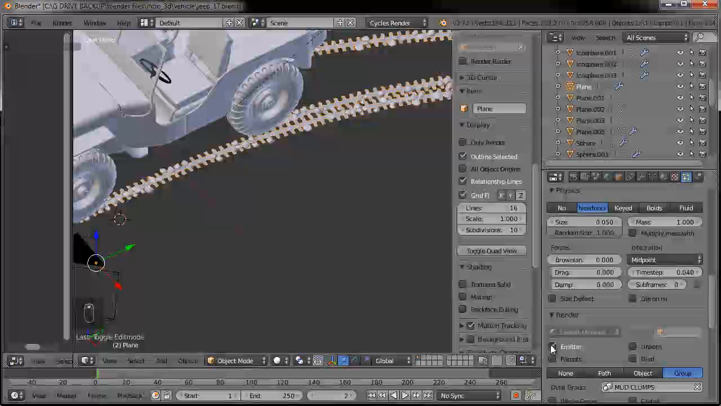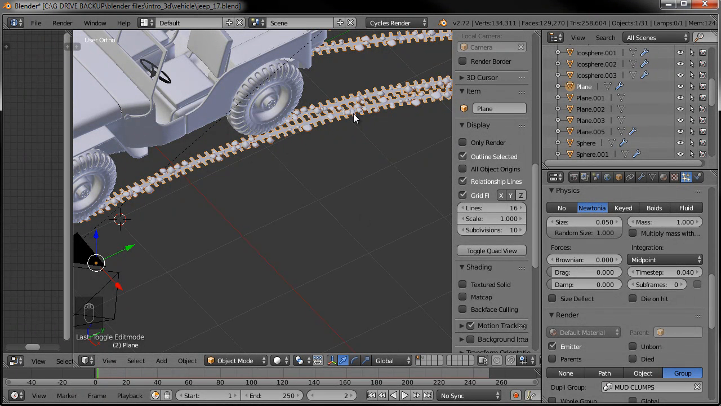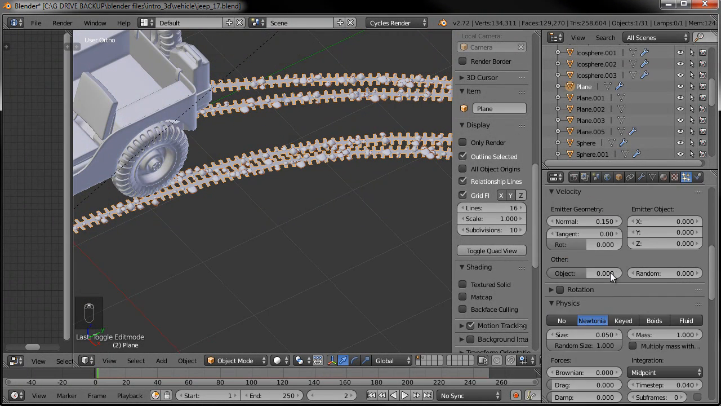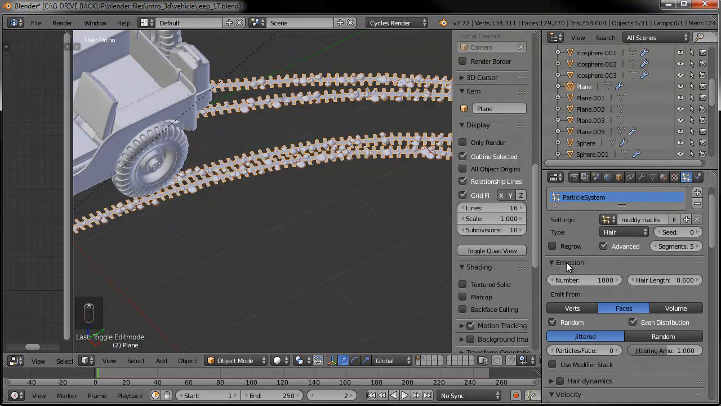Now, one thing I want to do is go ahead and turn off the, when you render, we don't want to see the actual mesh of the tire tracks. I'm going to turn the emitter off, and we're only going to see those mud clumps. So we're not seeing that many right now. I want to scroll all the way back up here to emission.